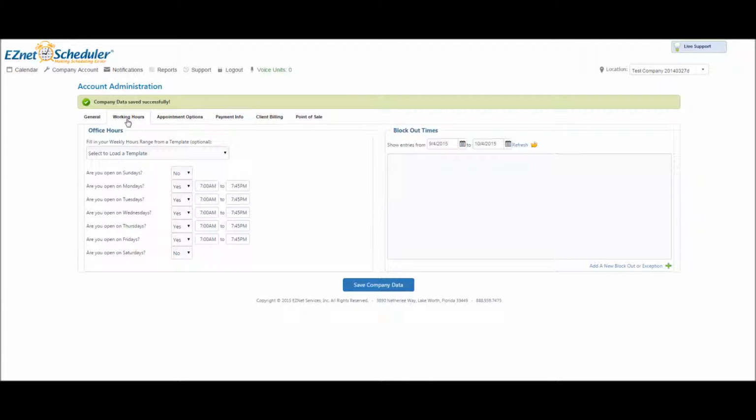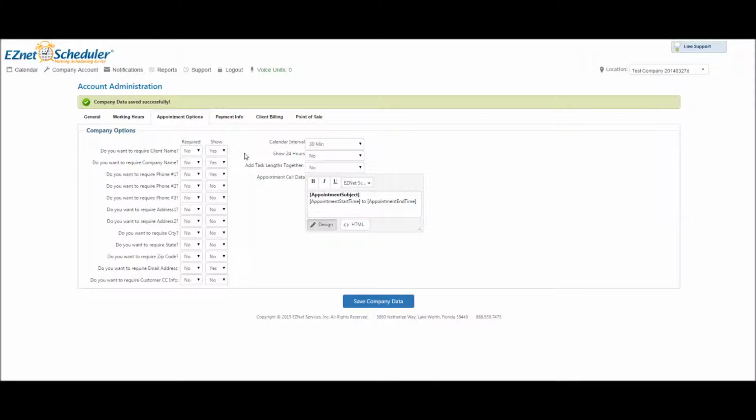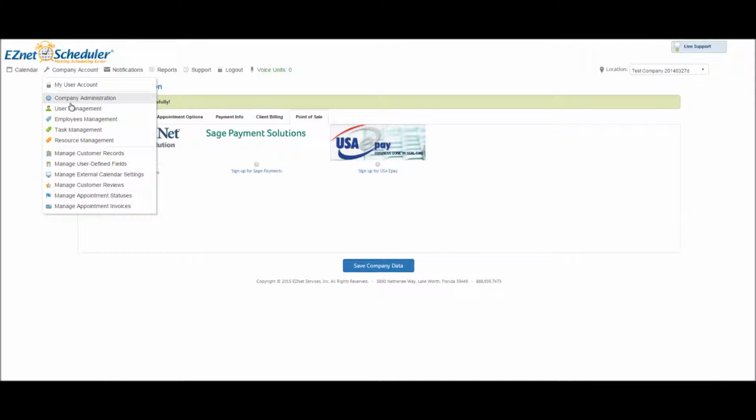Also, in this section, you can change your working hours, as well as set up block out times. Let's say some of the employees or rooms are closed for specific days. You can also set up exception for those times. There are appointment options, payment information, client billing, and point of sale.